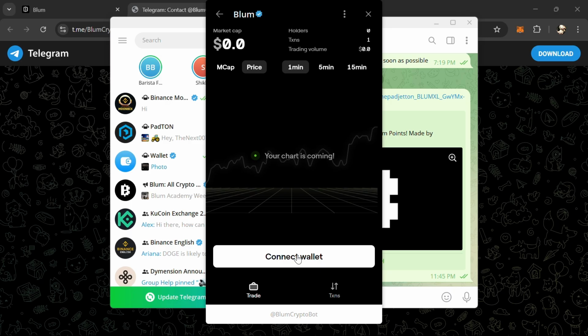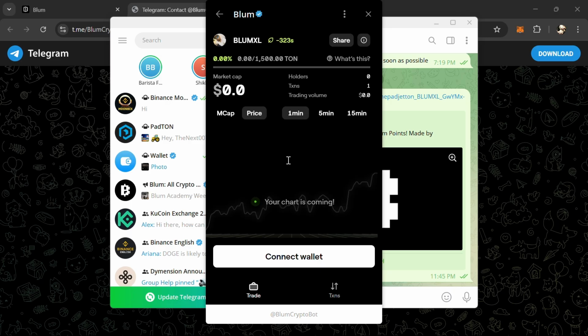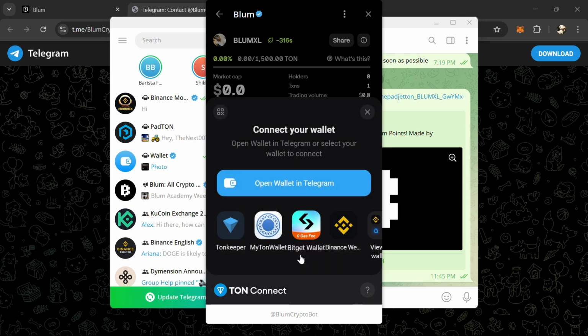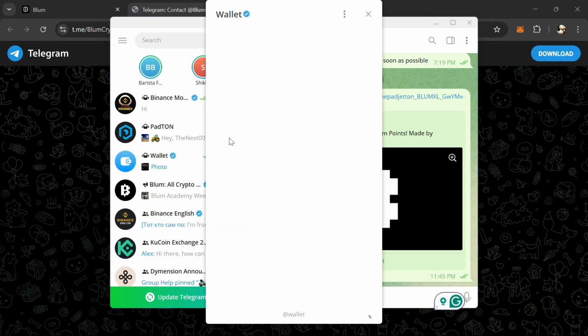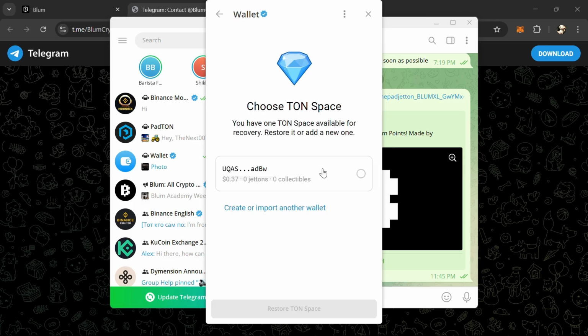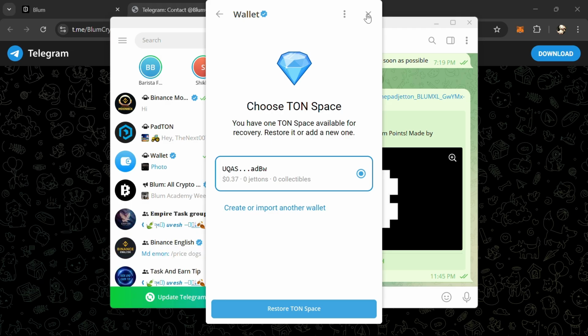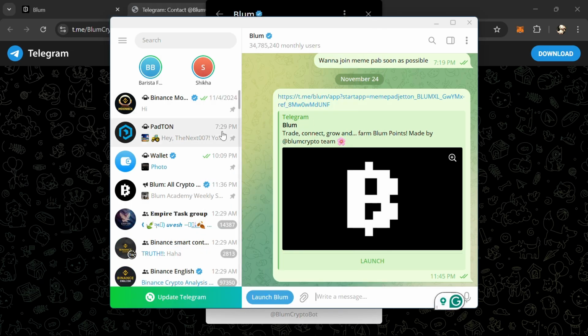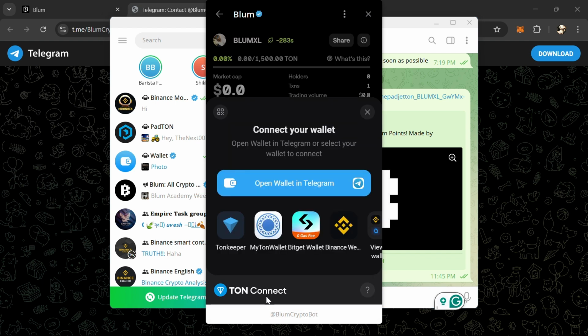Okay, so you need to connect your wallet. All right, I already did so. You need to connect the wallet, just let me show you. Always try to use the Telegram wallet. I already made a transaction. It will cost you almost $3. I don't do that right now because I'm using it on my phone. So this is all about Blum, all right, guys.